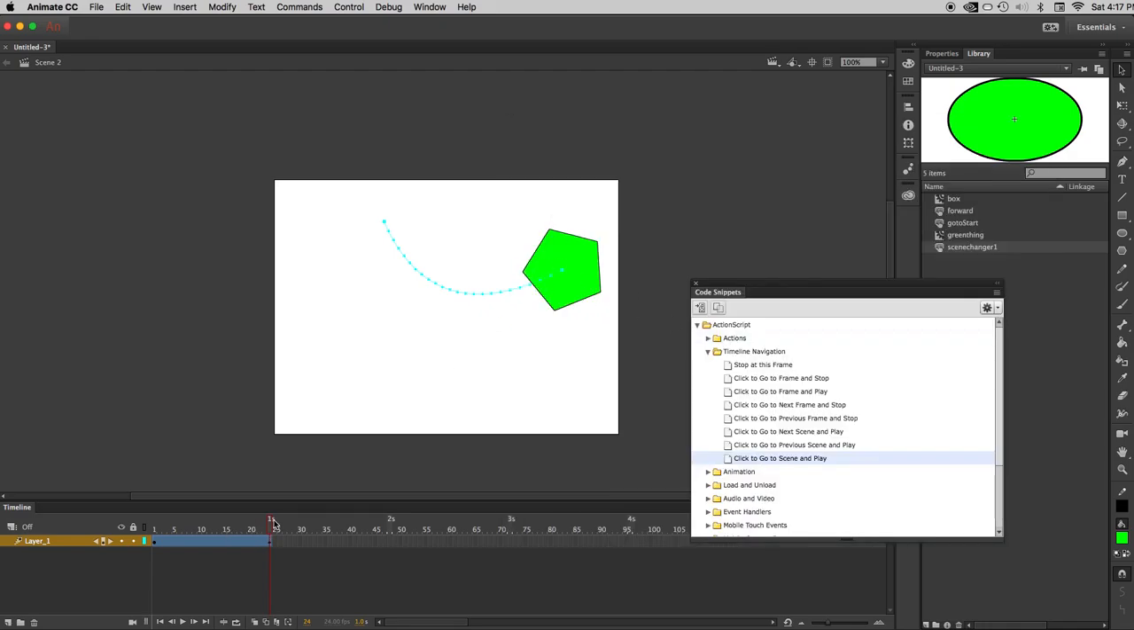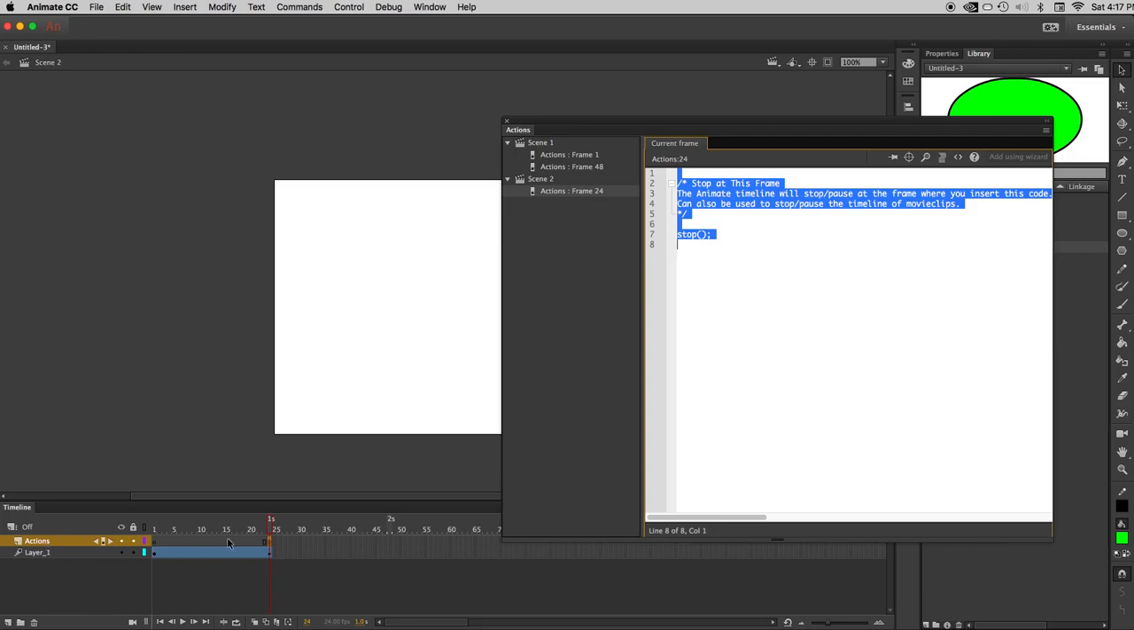All right, so here we are. I'm at scene 2, and I put the playhead out at the end of it. Notice there's no action layer yet. But as soon as I click the stop at this frame, if I double click it, it makes my action layer, and it makes a keyframe, and it puts a little action on top of it.